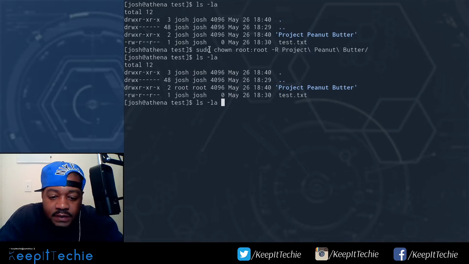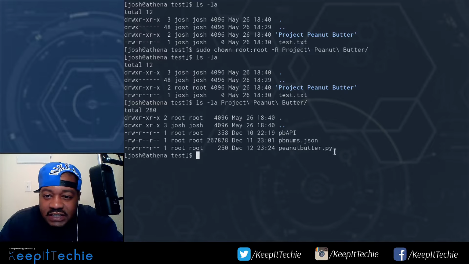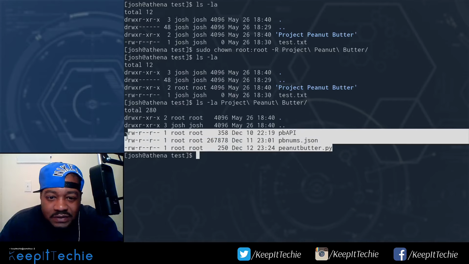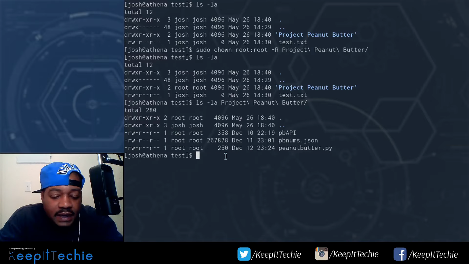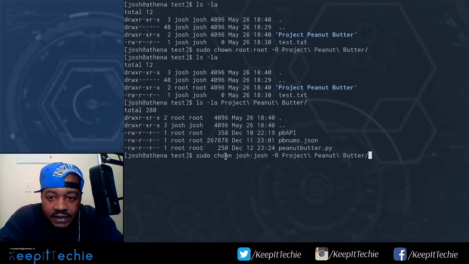So let me show you guys the stuff that's underneath it as well, so you can see that it's owned by root. This is like a Python project I was working on a while back, but now all of those files underneath are owned by root. So now let me go down and revert that back real fast and get into the permissions. So we type sudo chown Josh, then colon Josh, and then the dash capital R flag and specify that directory and press enter, and we should be good to go.